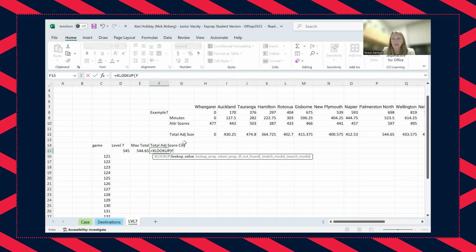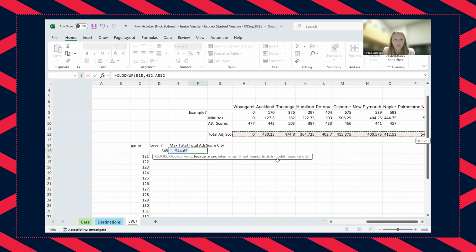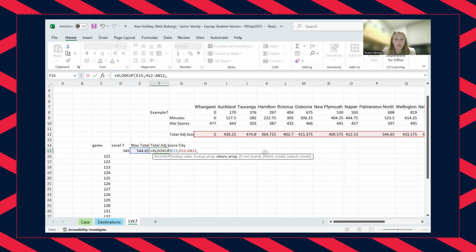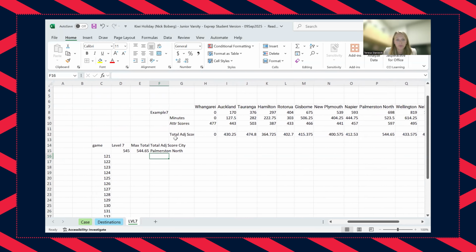XLOOKUP. We want to look up our max total score. We will look it up in this total adjusted score range from H12 to AB12, and we want to return the array containing the city names from H7 to AB7. Close out the parentheses and hit enter.